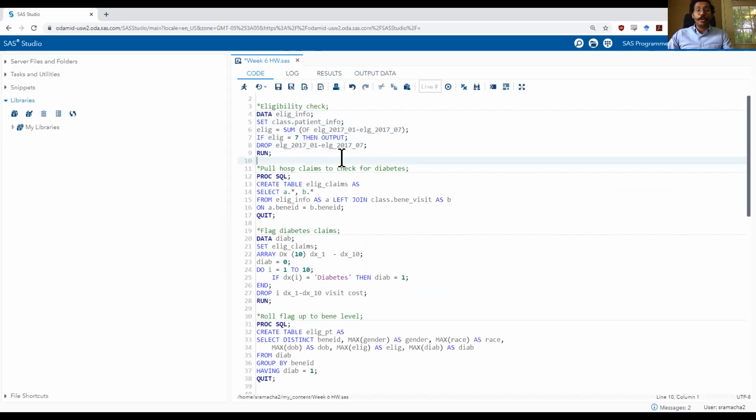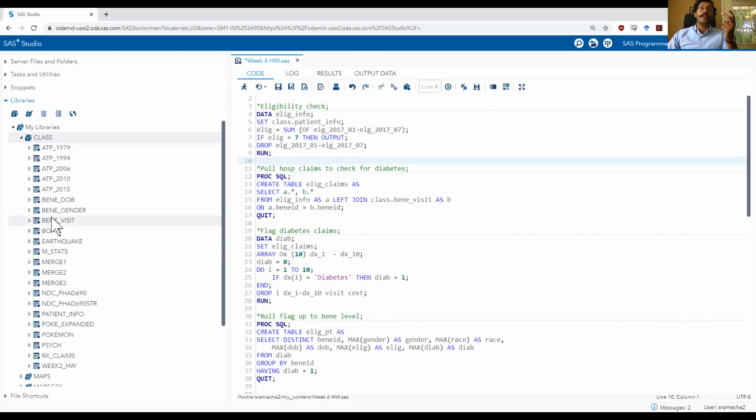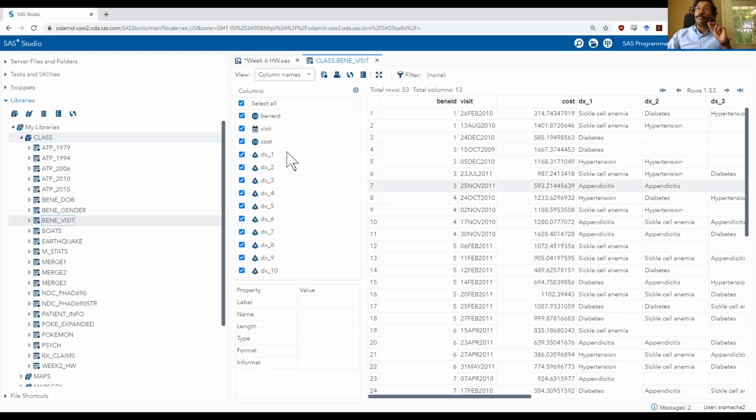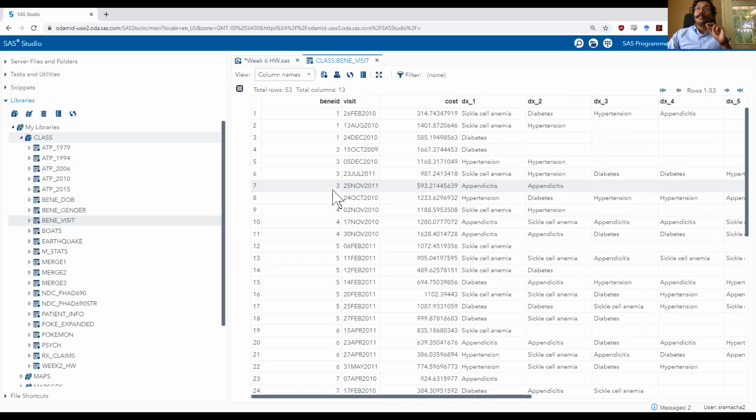Next, we want to check the second eligibility criteria, which is making sure that individuals have diabetes. So let me pull up the hospital claims file, which is the Benny_visit file. And I want to talk about one important nuance in this data set that I think some of you may have missed. So let's look at this file.